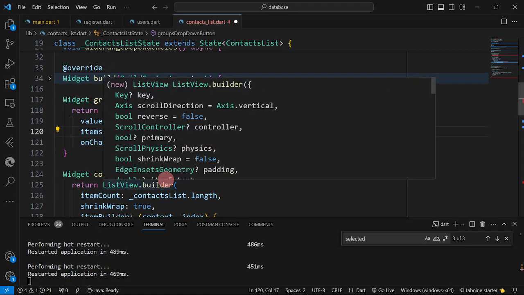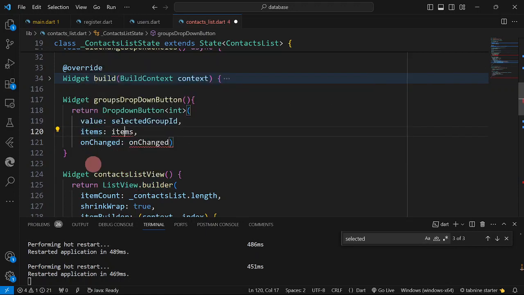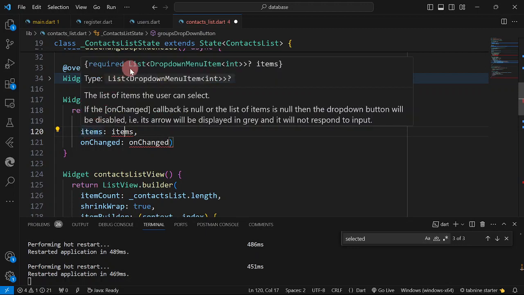So what should be our items? Items are actually a list of drop down menu items. So we should generate a drop down menu item. Where are we going to generate our drop down menu item from?